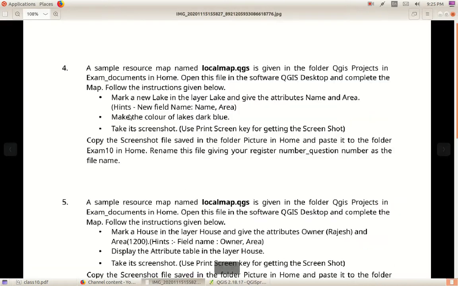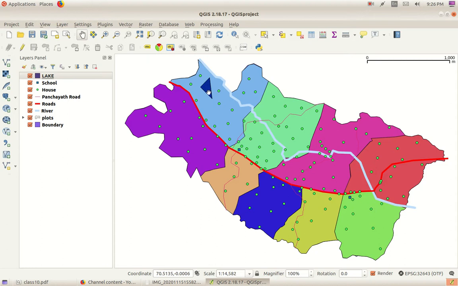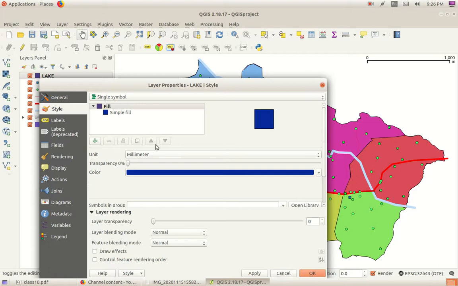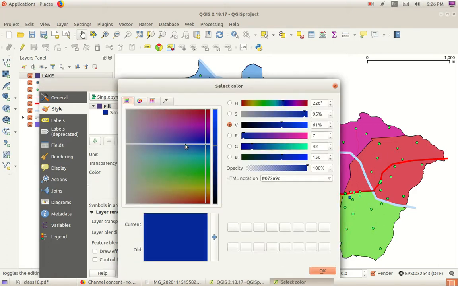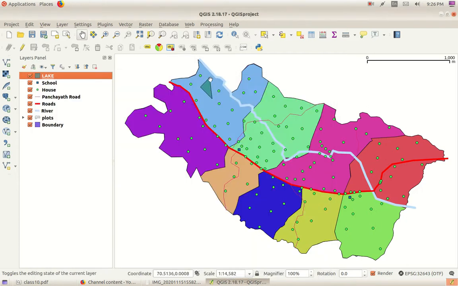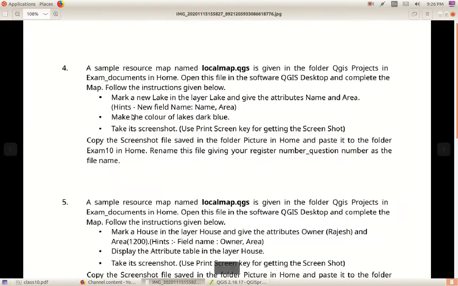What is the next instruction given? Make the color of the lake dark blue. It is already dark blue. Then if it is in a different color, how will you change? Right click, properties. From here you will select the color. I am going to select the light blue for now. Okay. Then click on apply. Clear? This is the way for changing the color.